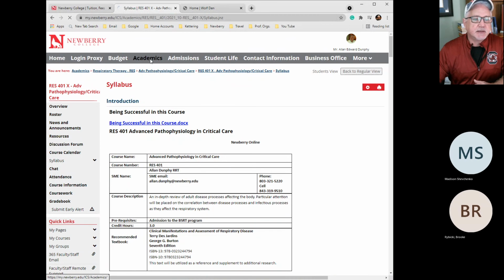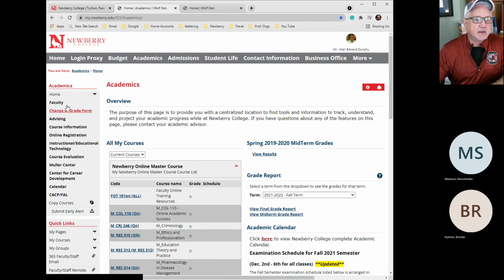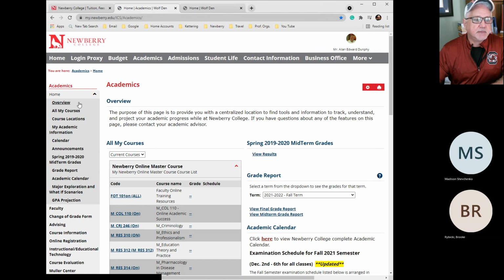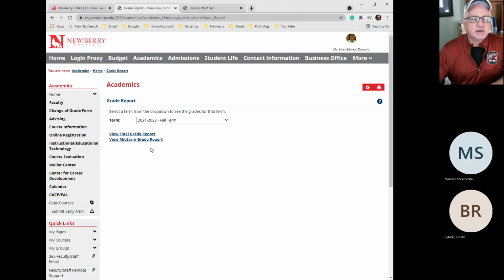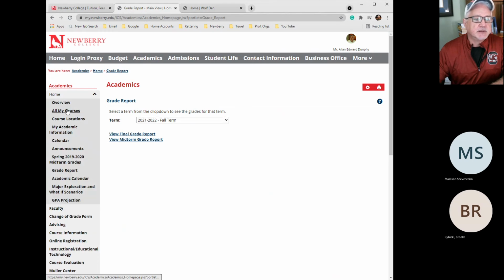Okay, and you've gone through these tabs over here, so I'm not going to go through that. But if you go to academics, and then you go to the home tab, over here on the left-hand side, you're going to see certain things. The academic calendar, here's the grade report, and you can actually look at what your grades were for a particular semester. So that might be something new, something for the course that you're taking, all your courses, an overview of what's going on, any of your academic information. You know, you might want to look through these here.